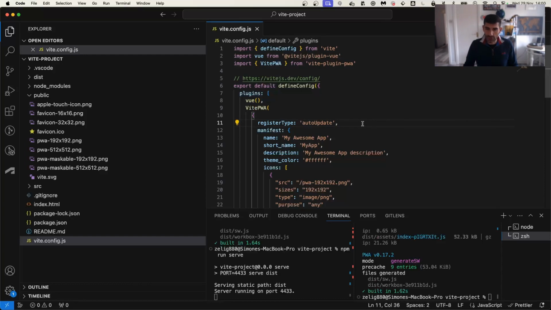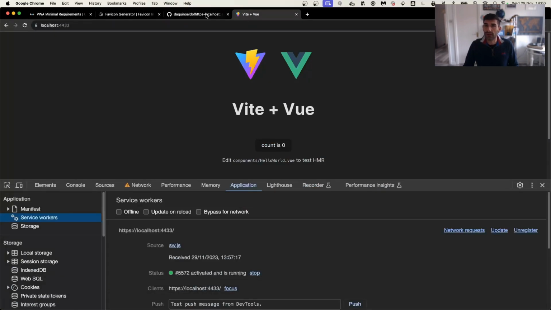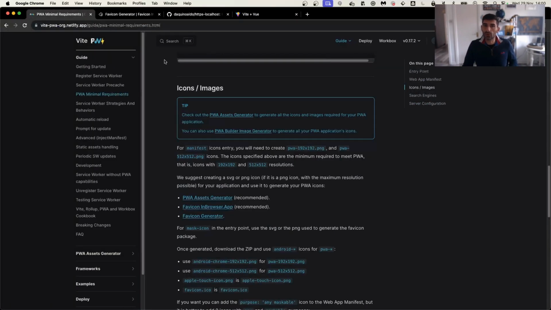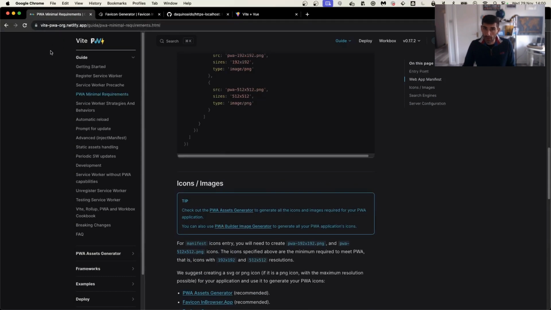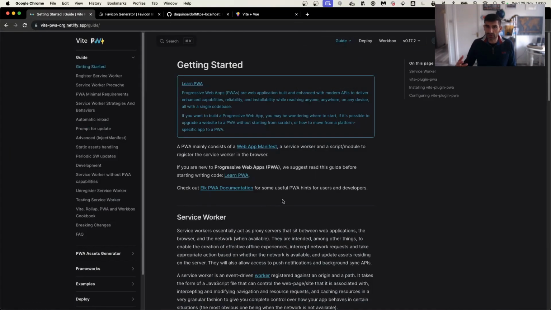I do suggest you to actually go on the main documentation of the PWA. So go to vite-pwa.org.netlify.app that gives a lot of information on how to get started, what is a service worker, how to use it, and so on and so forth.